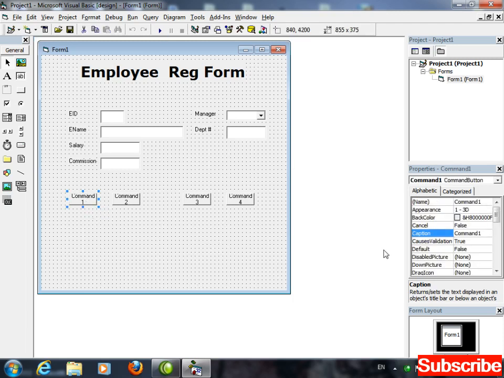First one, caption, ampersand and Add. You know the meaning of this ampersand? I have written this ampersand before A. So watch here, this A is underlined. Watch here in File you have F underlined, in Edit you have E underlined. So in order to underline any character, write the ampersand before it, right?